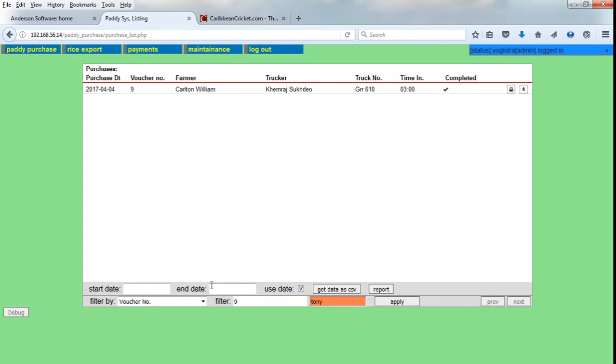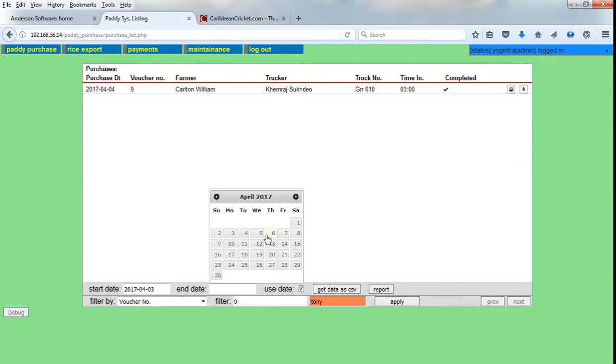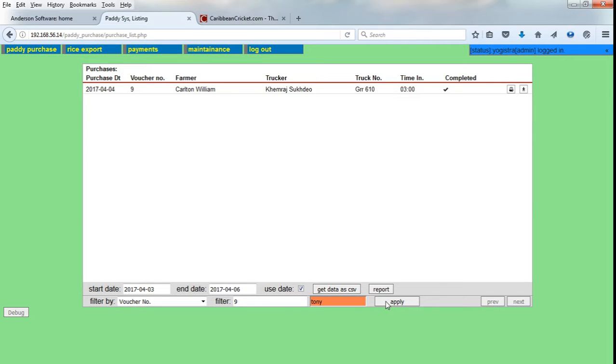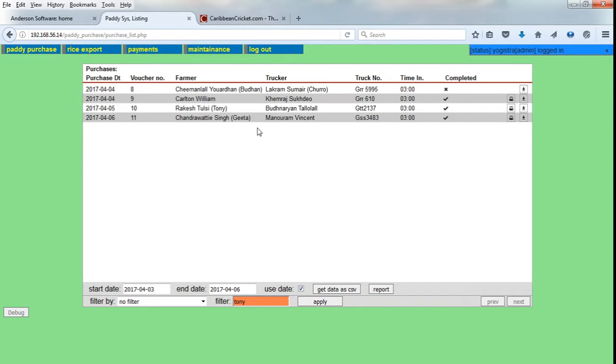Okay, we want to get a couple vouchers, so we're gonna filter from these two dates. No filter, we just want to use the dates, so we're gonna select no filter, just use the dates and get all the vouchers that came in during that range, and we have 4. So clicking the report will give us a summary of these 4 vouchers.